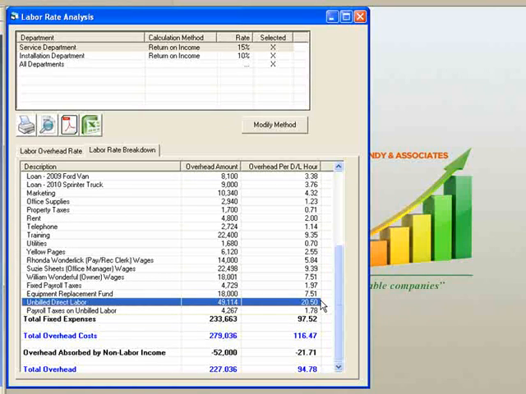So we can scroll all the way down on this list and find out what makes up our hourly rate to the penny. Every single expense that we have allocated to the service department will show up on this list. So again, it answers that question: why do we have to charge what we do? Now we know.